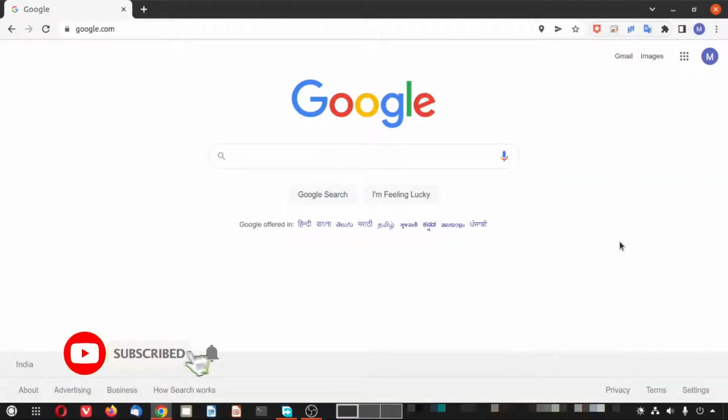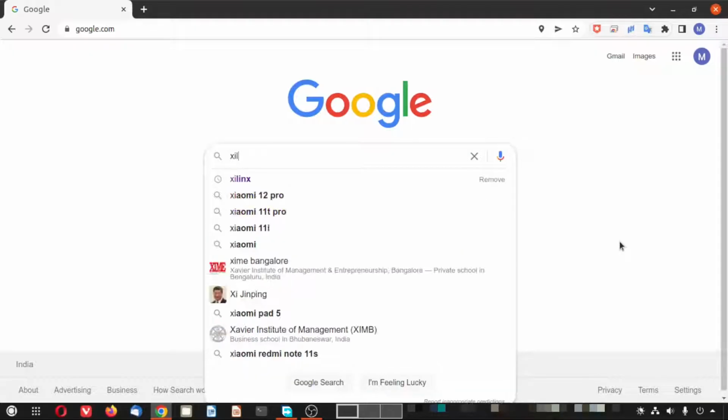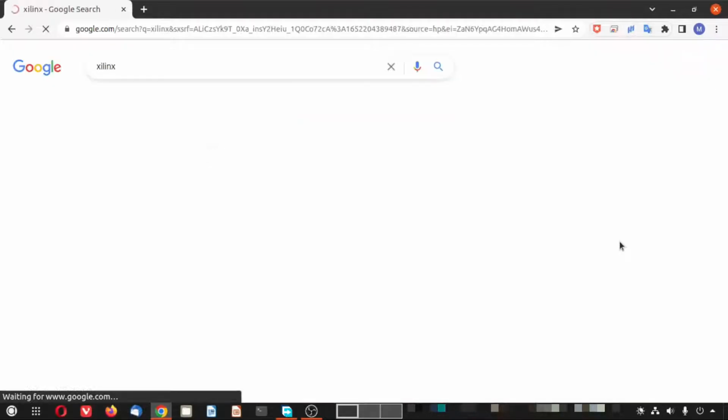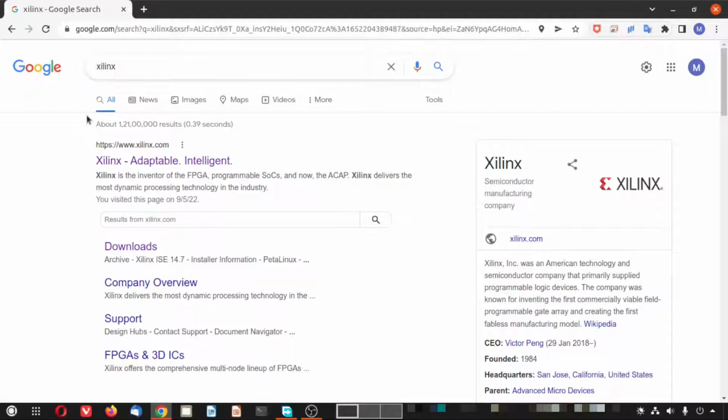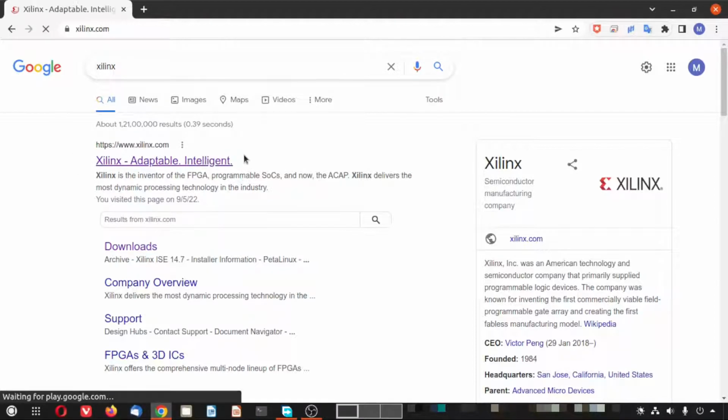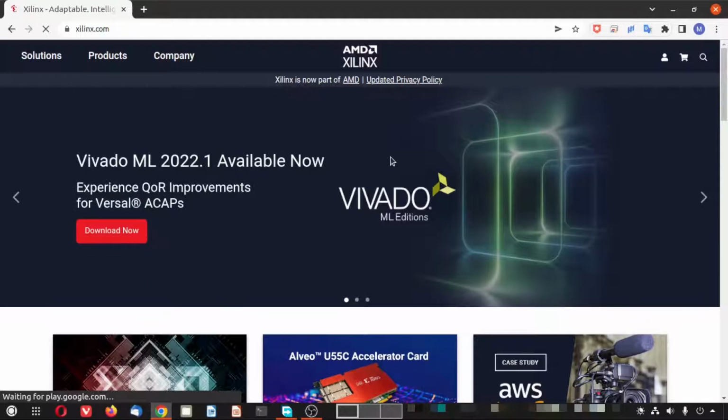Welcome back guys. Right now we will be installing the Xilinx Vivado. Before that we have to download it from the Xilinx website. So let us go to the Xilinx website. As I search in Google, you can see that the Xilinx website is opened. So here you can see Vivado ML 2022.1 is available now.